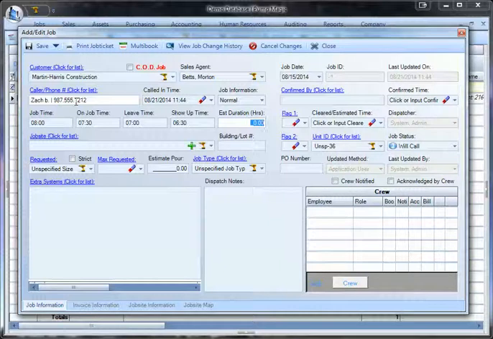Estimated duration is how long you think the pour will last. If you don't know this information, it's not required. You can tab right on through it, or you can come back to it and put in how many hours you think this job will take.